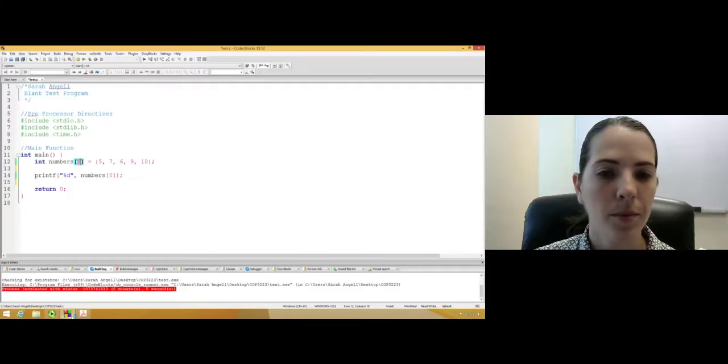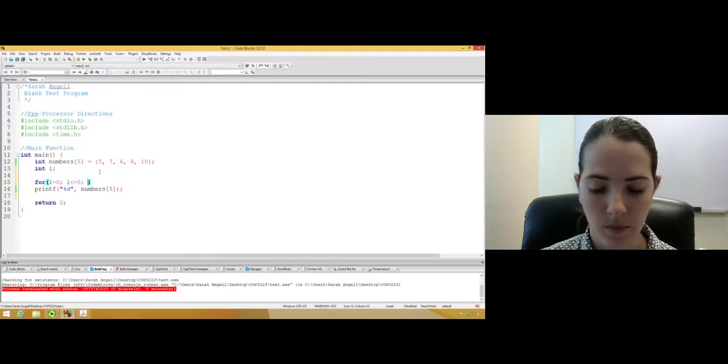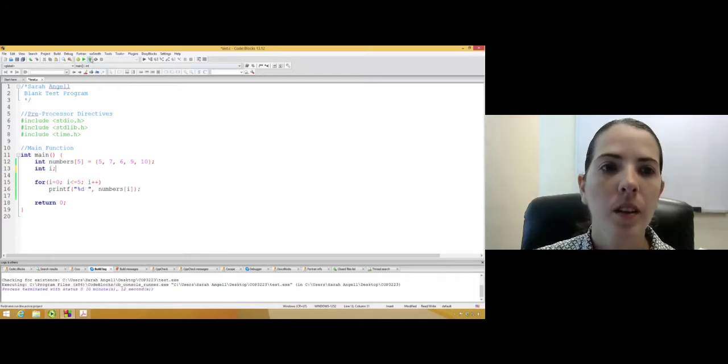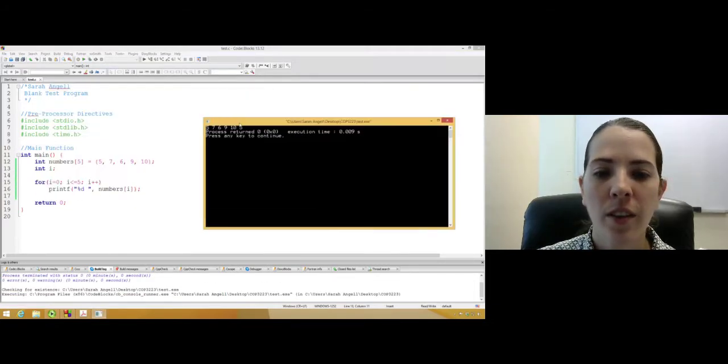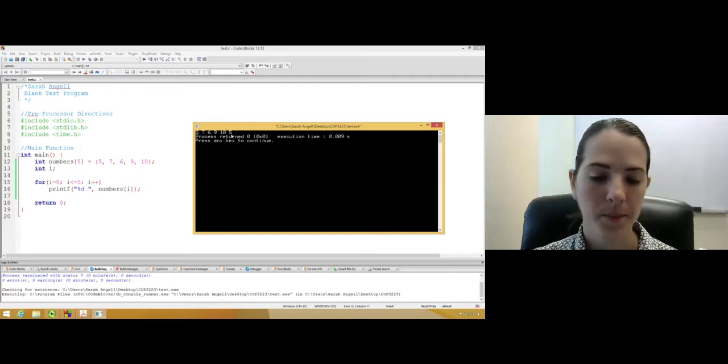So let's try this one. So now when we run this one, we have the 5 values of the array, and then an extra value which is not part of the array and shouldn't be included.